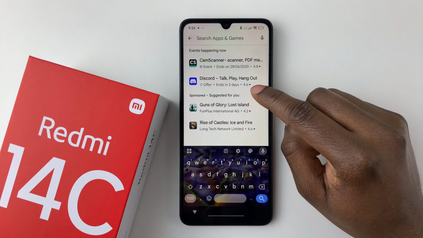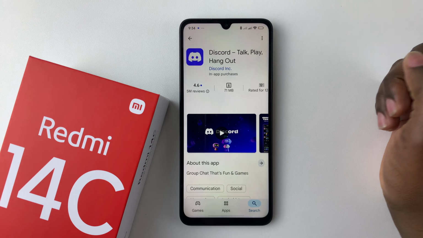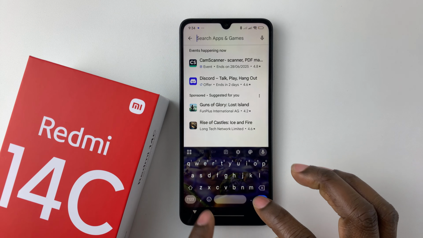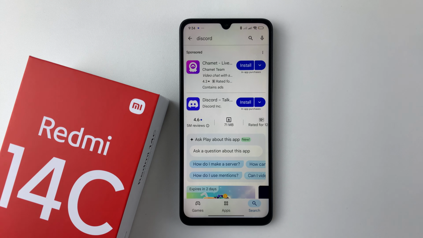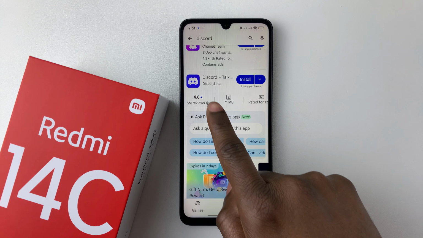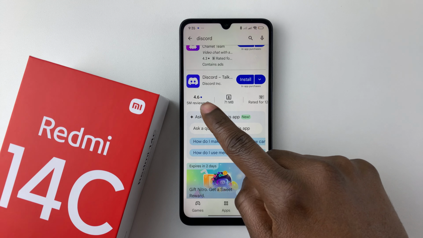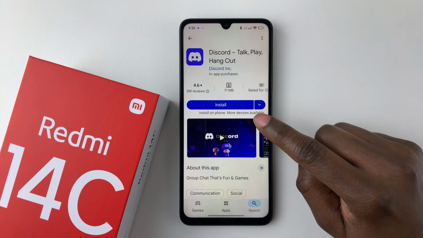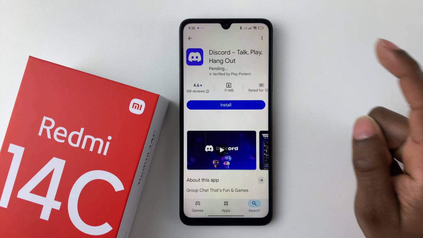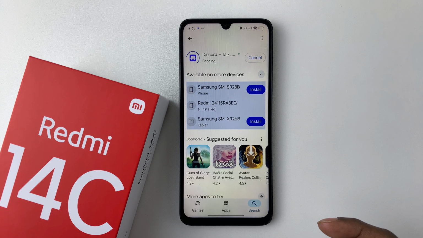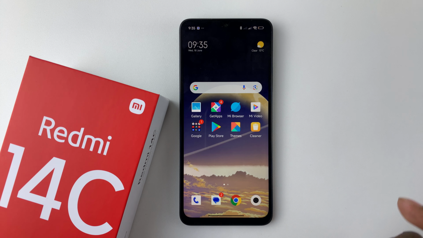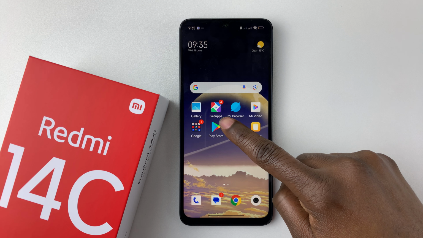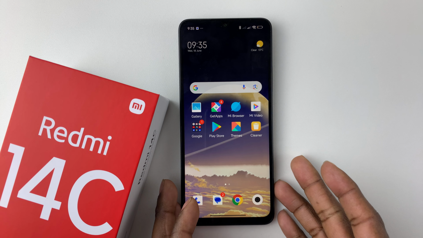So let's say if you want to install Discord, you can simply search for it. So Discord, tap on it, and then from the options that appear, find the official Discord application, select it, and then all you have to do is tap on install, and that will install the application on your Redmi 14C.